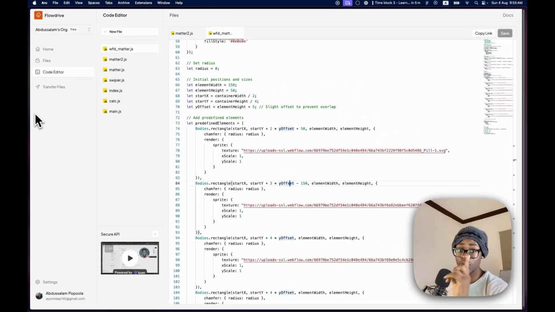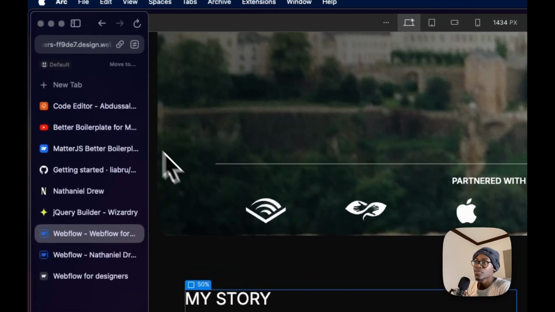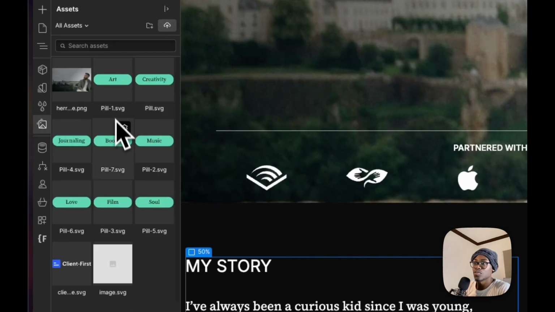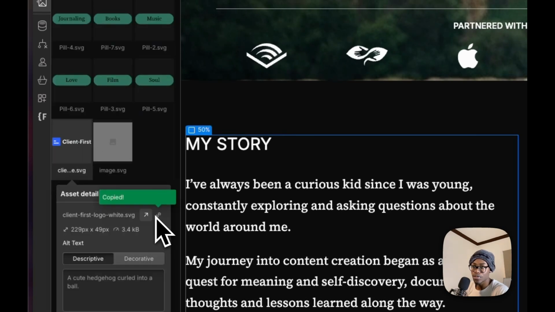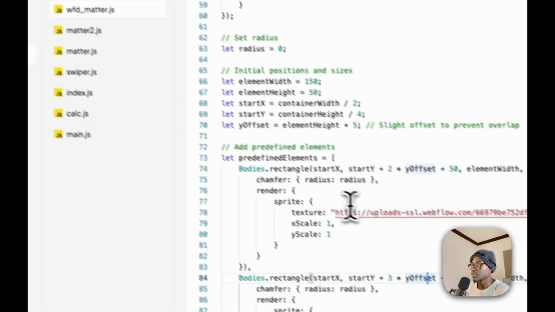What we recommend now is to use this. You go to Webflow, the account here is Webflow for Designers. You put the image you want to upload. So this is the image over here. Upload it here and use it. So for example, now we have client first image. Let's say you want to use that instead. Copy the link from here, come back to the code editor, and just change one of them.